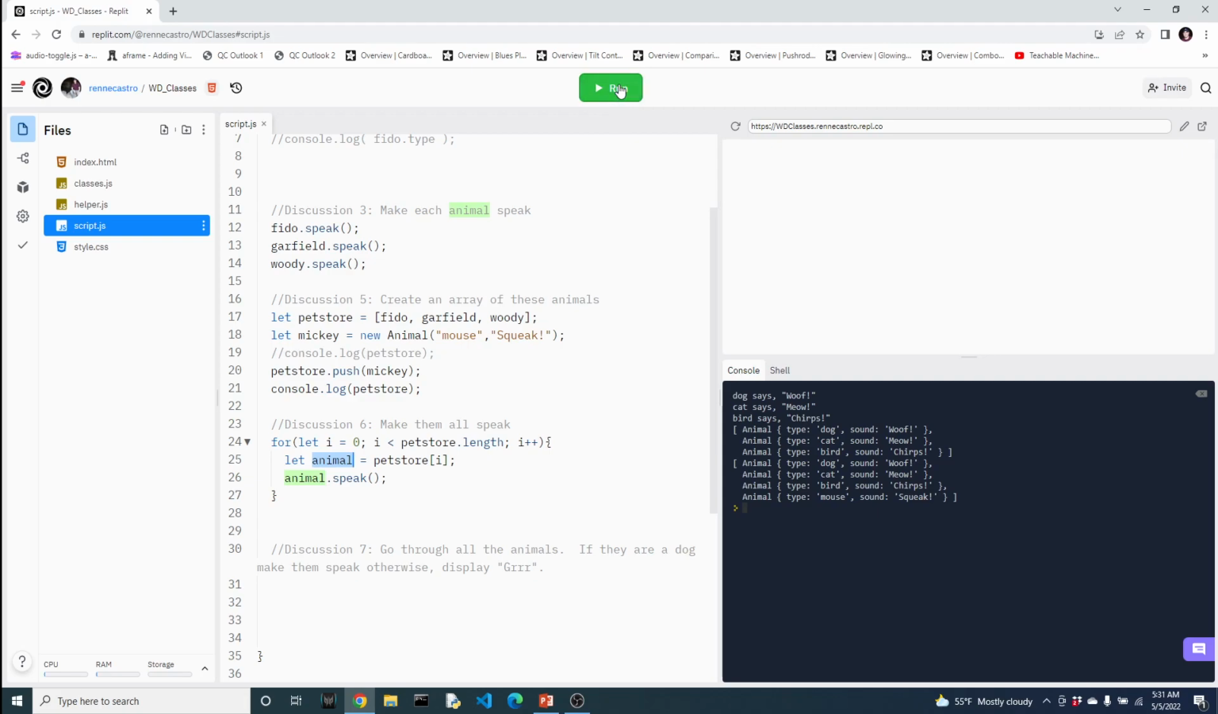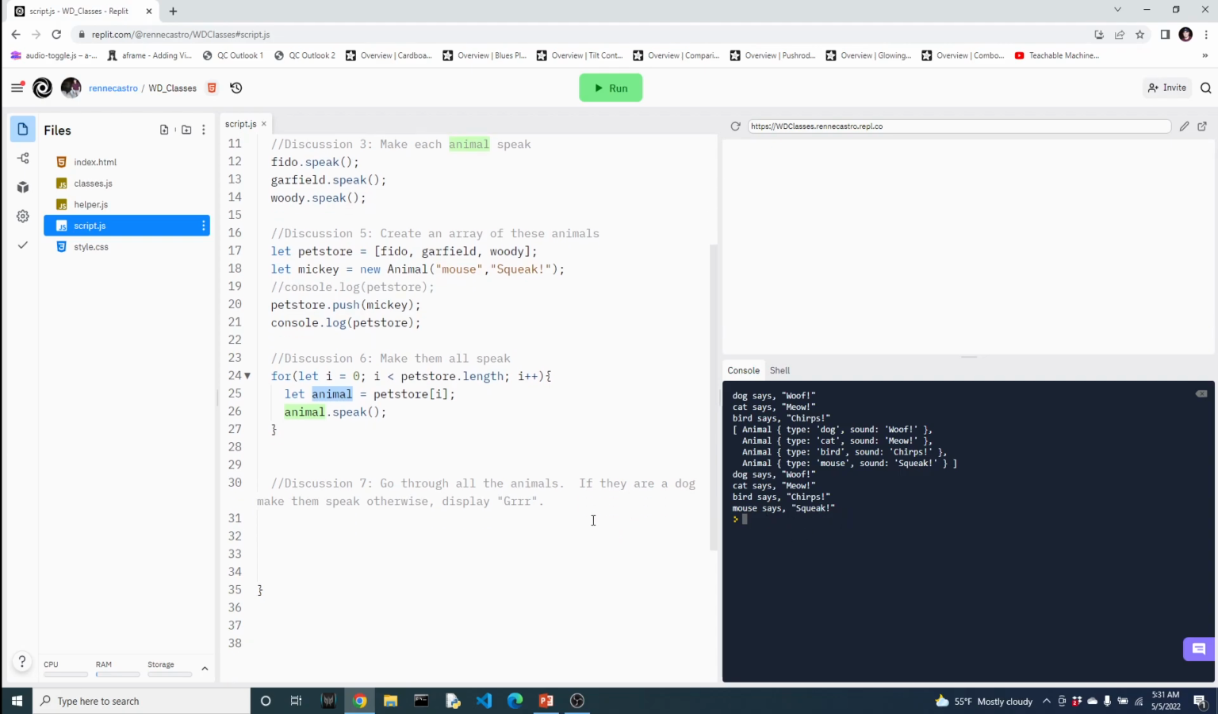Now, as proof of that, let's see what you see on the screen, and there you go. We see the exact same sounds or messages that we did at the very beginning where we individually pulled them out. Plus, we also see the additional one of Mickey, who's a mouse, and he says squeak.